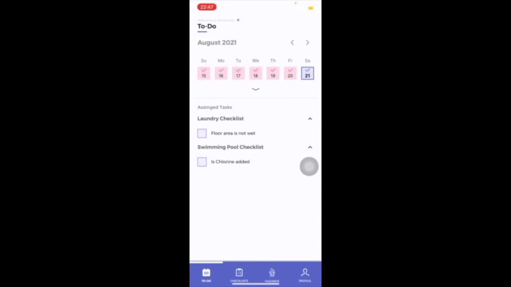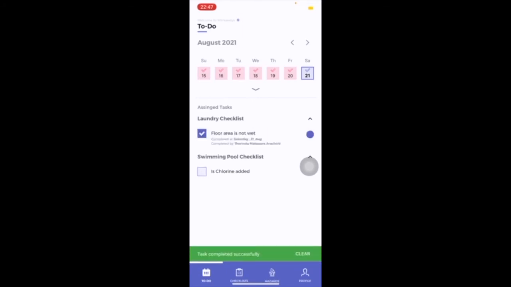Once you're logged in as a staff, it'll lead you to this to-do page where you can see your assigned tasks. And as you can see, the calendar is given and the date is fixed, and your assigned task is given. If you have done your task as the staff, you can just click on this checklist and a notification will appear that your task is completed. And you can go ahead and mark your assigned task.